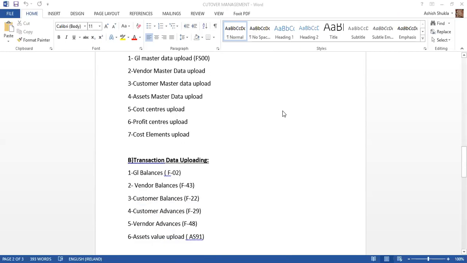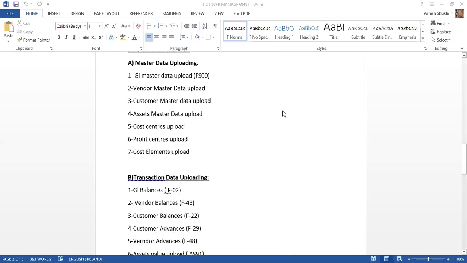I have a question here. Do we have a priority of which ones need to be migrated first? Yes, there is a priority, or a sequence, of the data that needs to be moved into the new system.